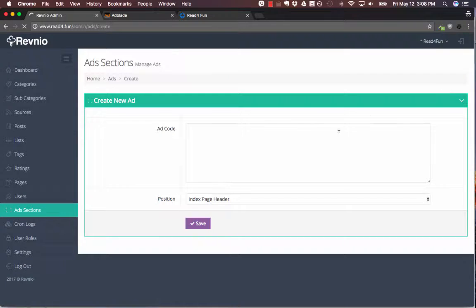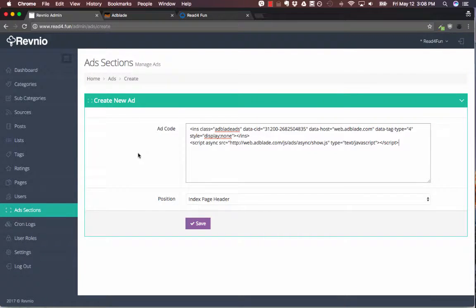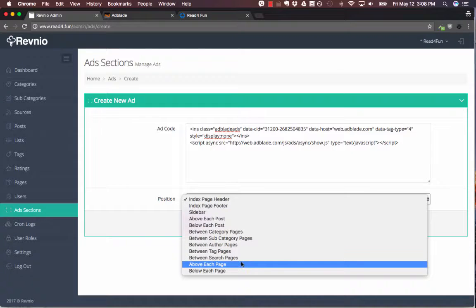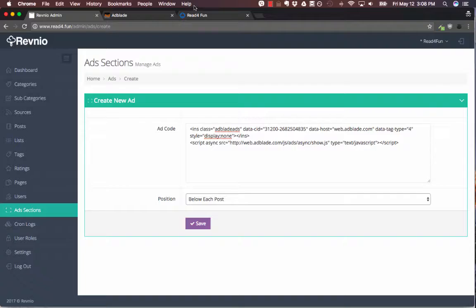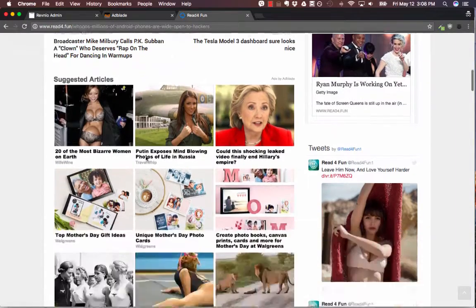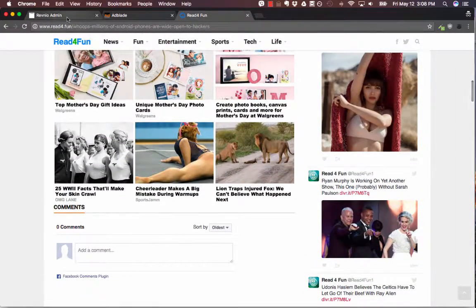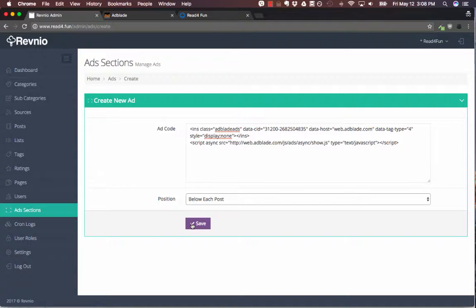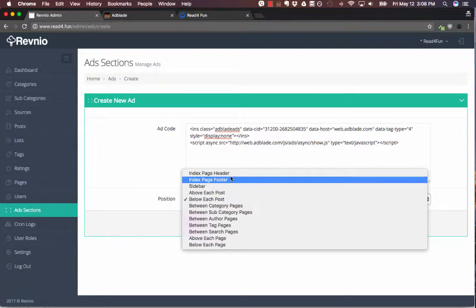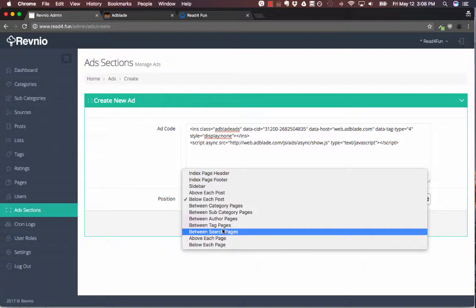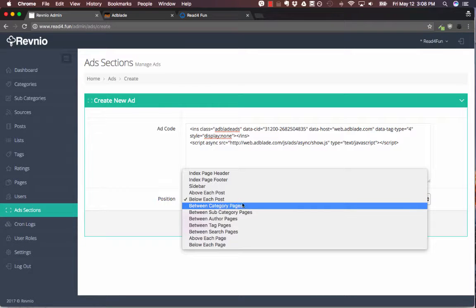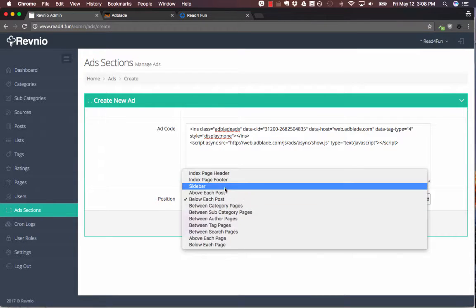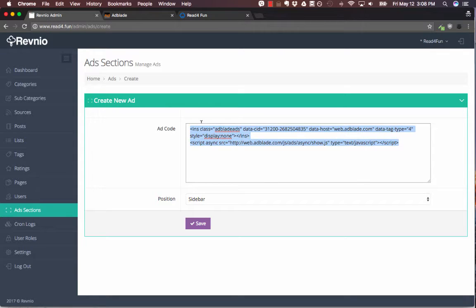So create new ad again. Paste that code right in there. And for this type of ad, you want it below each post. And that's how you're going to get these types of ads to show up. And then once that's created, you'll click Save. And again, you have a lot of flexibility. There's a lot of different types of ads you can use, and you can work with any type of ad partner. There's no limit here. So, for example, if you want in the sidebar your Amazon affiliate ads to show up, you can paste them in there.